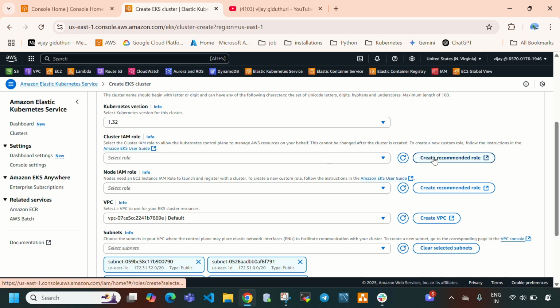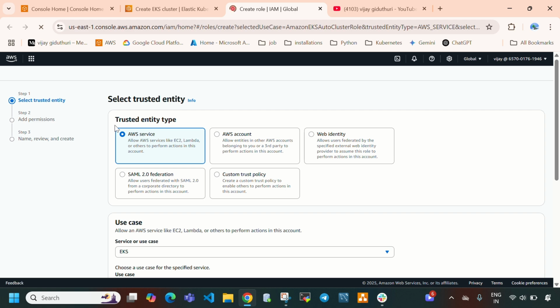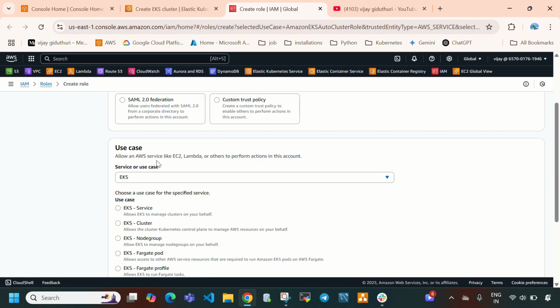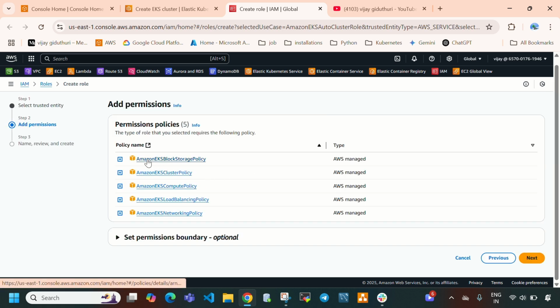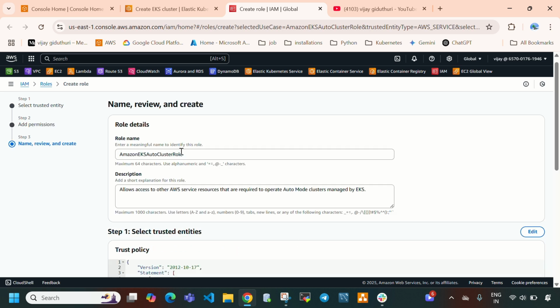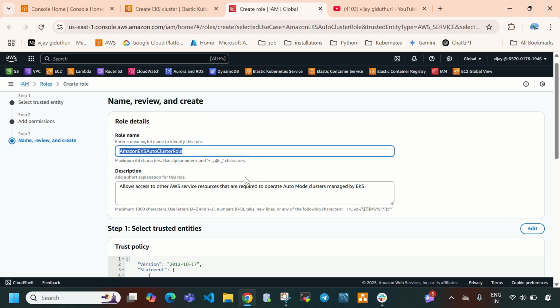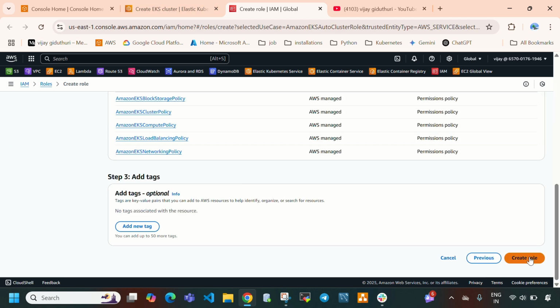So directly select create recommended role. Here for trusted entity type we need to select AWS service, and for use case it is automatically selecting EKS, and here you can see it is automatically selecting EKS auto cluster. Directly select next, and now these are the 5 policies. Okay, so directly select next, and this is the role name, Amazon EKS auto cluster role. So we are going to attach this role to our EKS cluster. So directly come down and select create role.